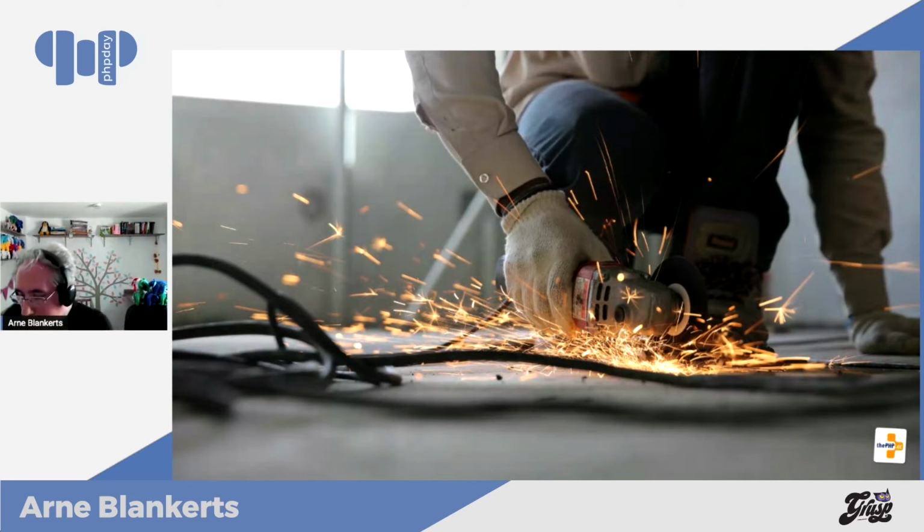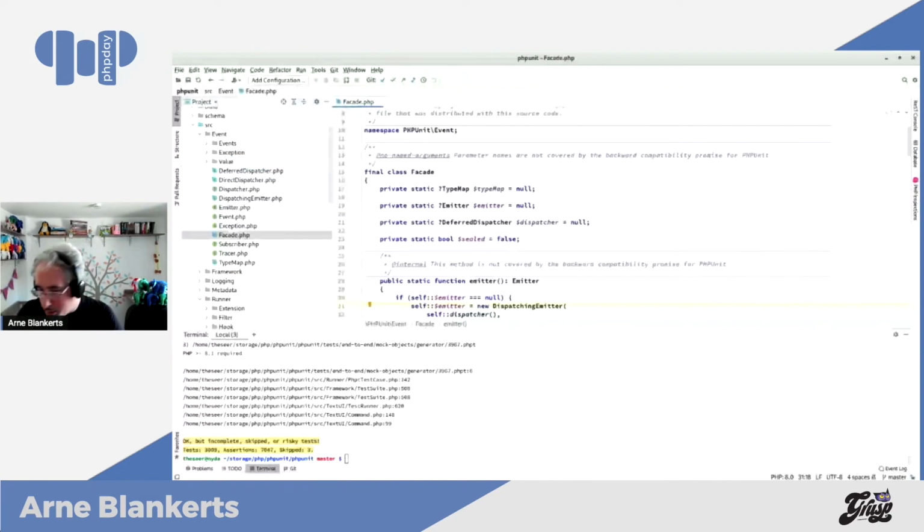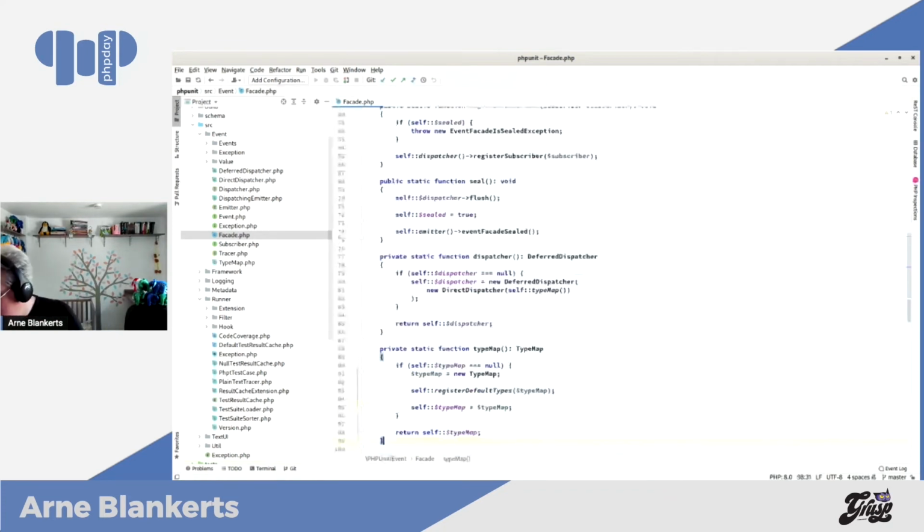So we have a lot of nice methods in our facade to ensure that we have only known subscribers and known events. So here are the register subscriber and register tracer methods, and we have the seal functionality, which does the flushing of the events. And yeah, we have a type map, and here's our default event list of all the events that we currently allow and know about.